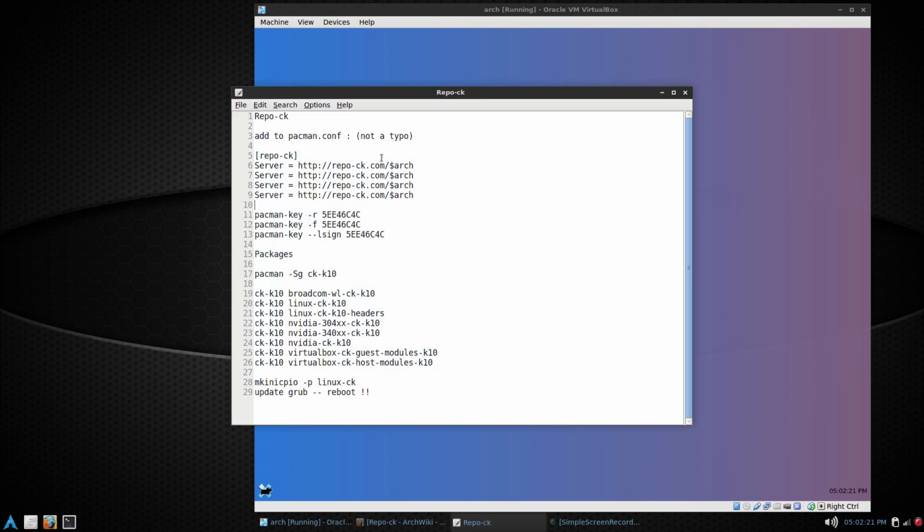So to speed things up a bit, I made some notes from that. We have to add to the pacman configuration file the repo-ck in square brackets, and the server you want at least four times because it's hosted on GoDaddy, I believe, so more than likely they will time out. If you have it four times, it'll look up another branch and continue downloading for you. And then we have to put in the pacman key. Again, you might run into problems, but I'll address that as we go along.